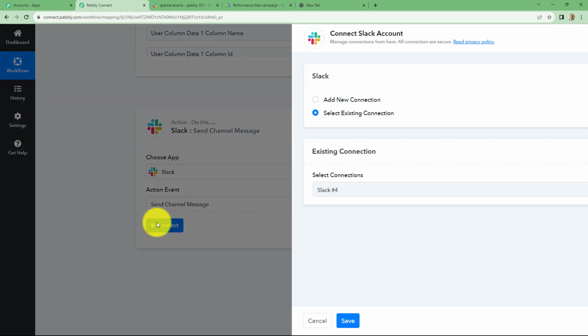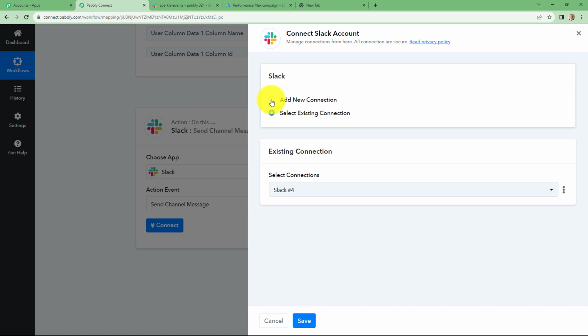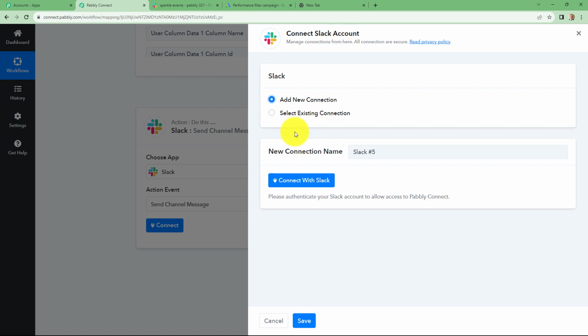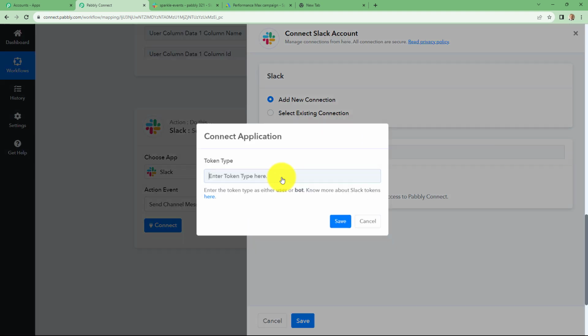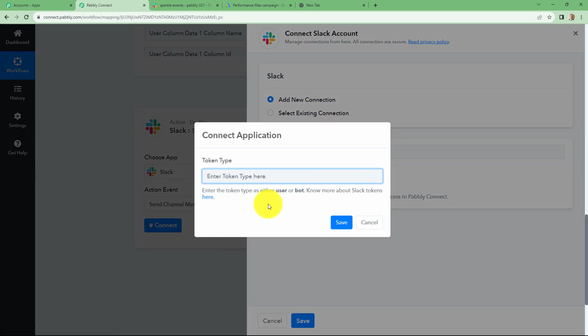Click on connect. From the given options, I am going to select add new connection to build a new connection with a Slack account. Let's click on connect with Slack. And here we have to enter the token. Here in the token, we have to enter either user or bot from which we are going to send the message. I'm going to enter bot, as I want to send an automated message by using a bot.